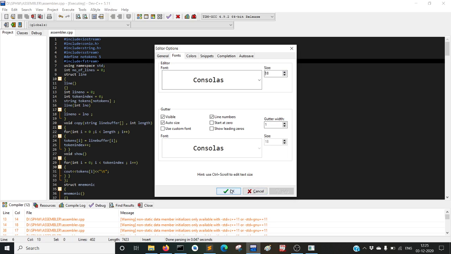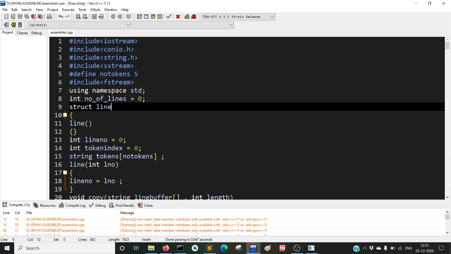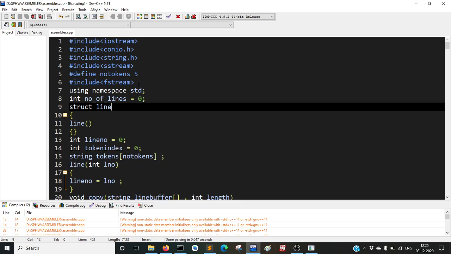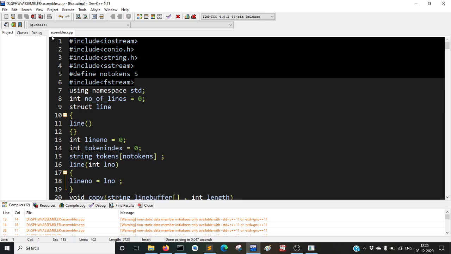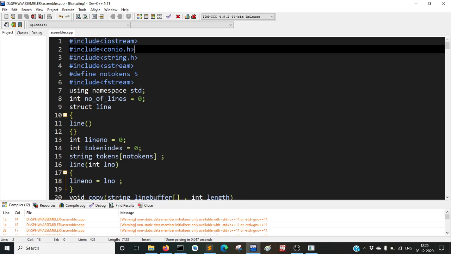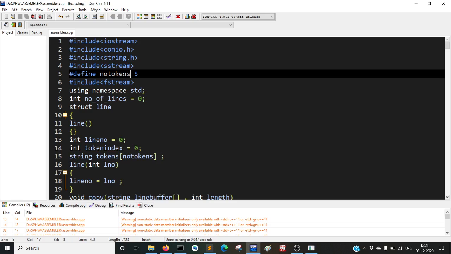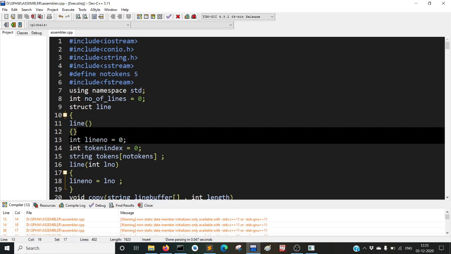Sometimes 18 is fine. Okay, so this is my program. This is actually an assembly program. Firstly, I need to define string as usual, and continue. String is also used for the integer to character conversion. The number of tokens is equal to 5 because we have 5 tokens in one line.